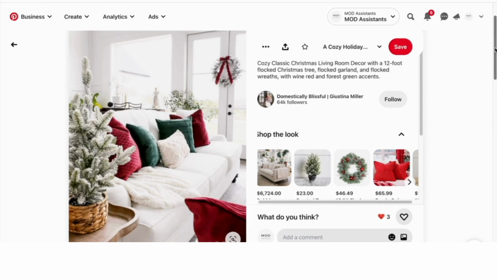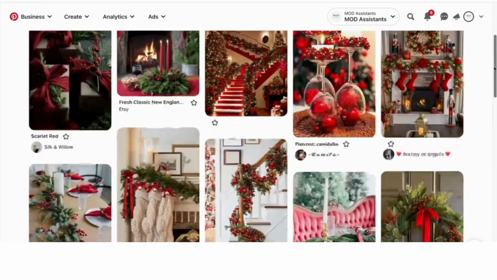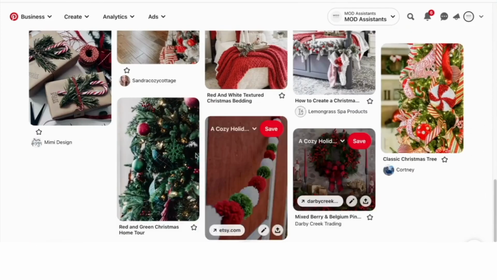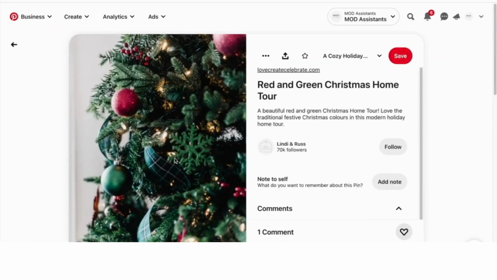So if you would like to add some decor, but you don't want to think too much about it, just adding in some red and green pillows can make all the difference. Now let's talk Christmas tree. Again, we have a few examples. This one here is a little bit more classic, more traditional. They really stuck with the red and green theme.